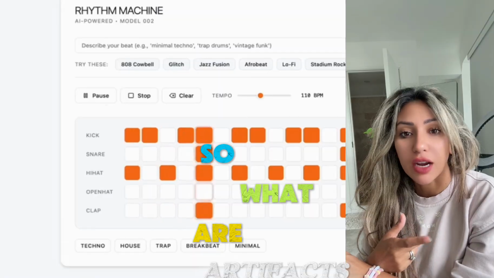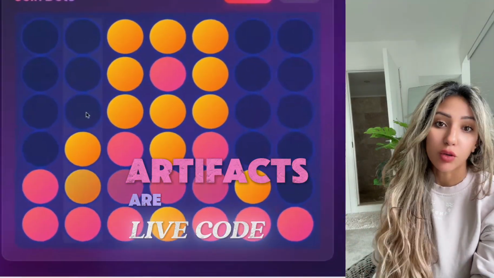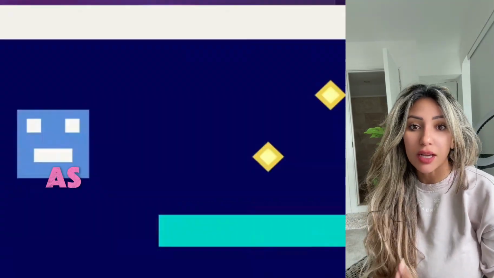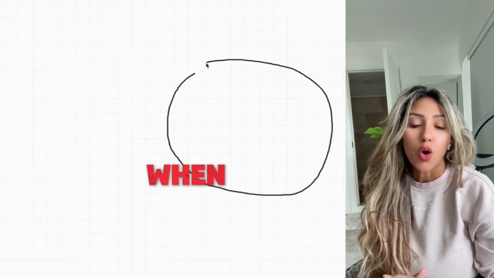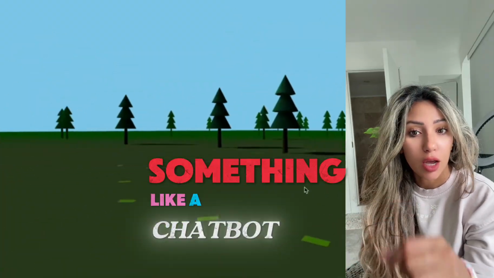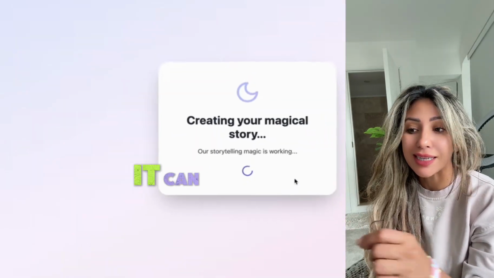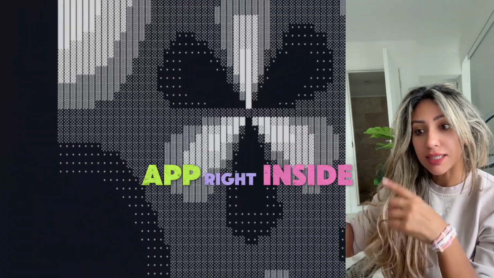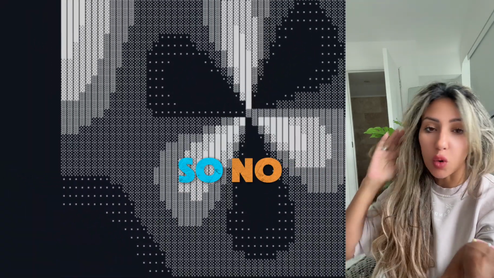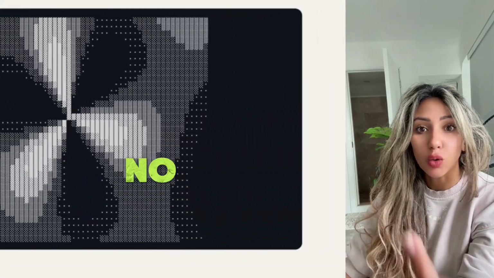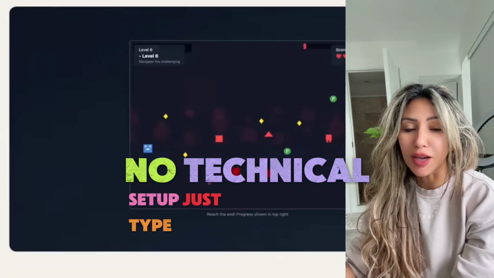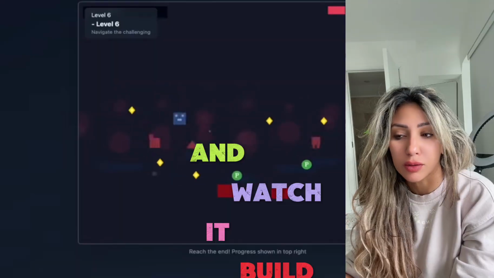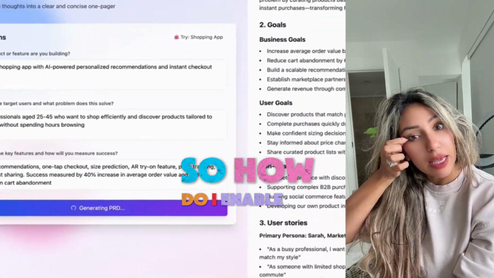So what are artifacts? Artifacts are live code blocks that Claude generates as part of your conversation. When you ask Claude to build something like a chatbot or a calculator, it can instantly create a working app right inside the browser. So no API keys needed, no hosting, no technical setup. Just type your idea and watch it build. So how do I enable artifacts?